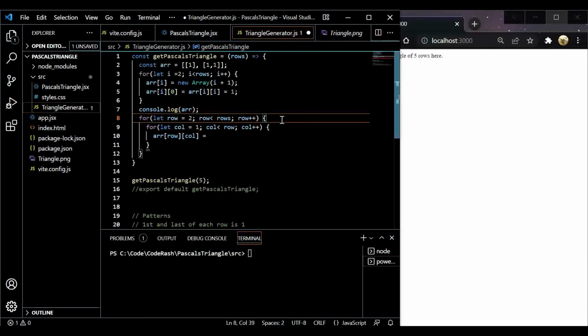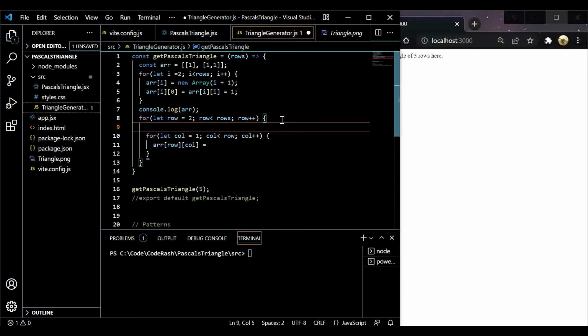Now using the formula from the triangle that we had, let us reuse the values of the previous row. So let us take the previous row out in a variable.